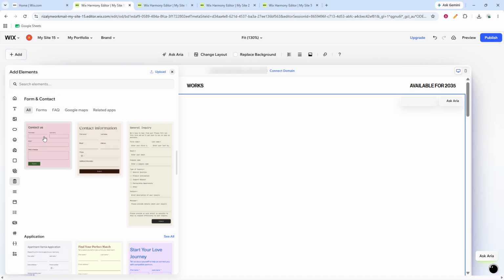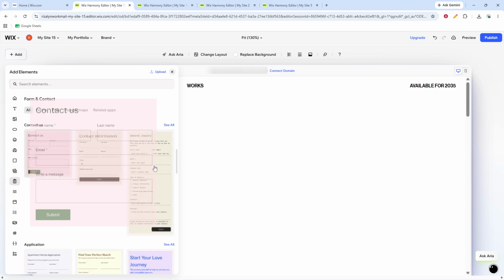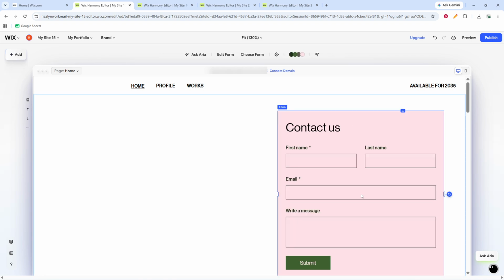Wix will show several contact form templates. Pick the one that fits your page layout, then add it to the page and place it where you want it to sit. You can position it in the main section of the page so it is visible and accessible to visitors. Once the form is on the page, double-click it to open the form builder.